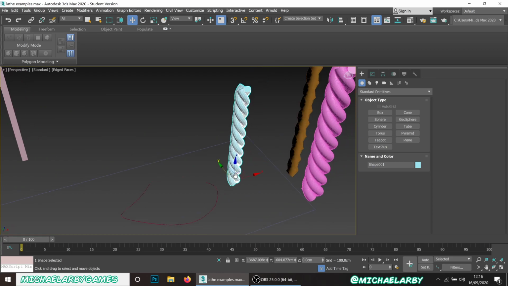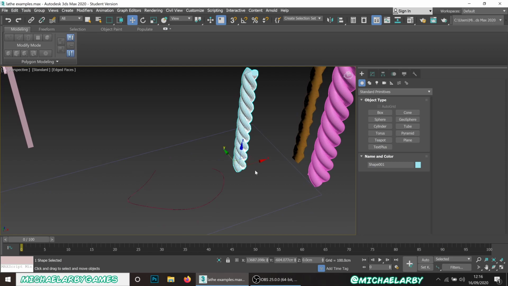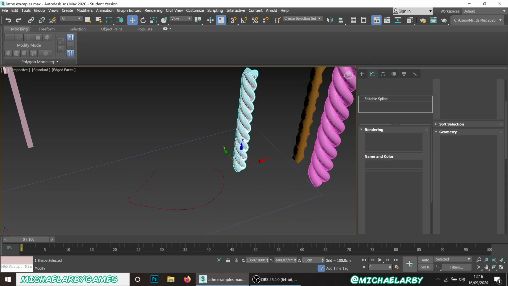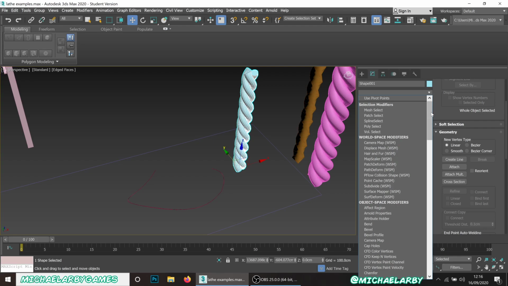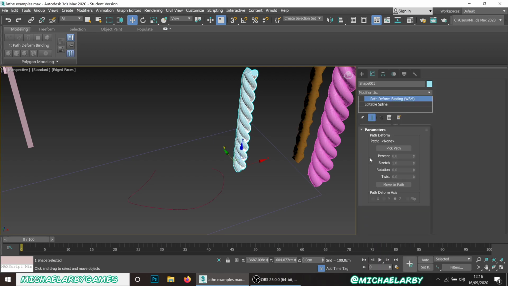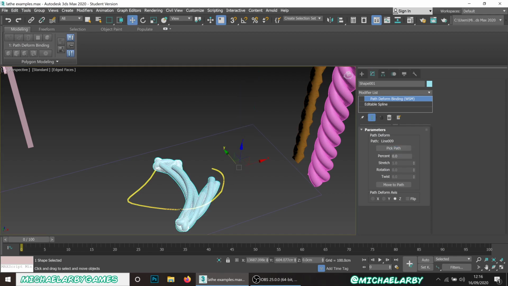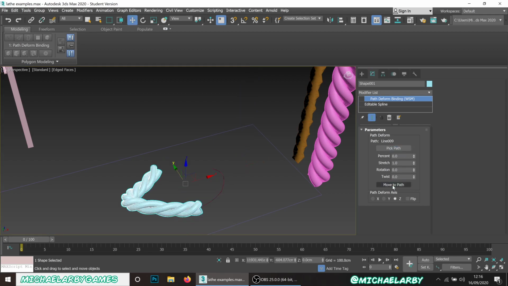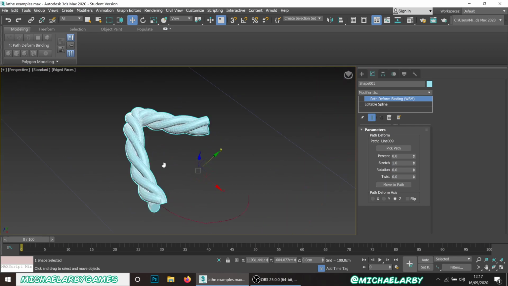We've got this piece of rope. Obviously, a nice big straight piece of rope isn't going to work very well. What we can do is we can add a modifier to this called Path Deform. So if I click Path Deform here, nothing will happen at the minute, but if I choose a pre-existing path, say I've got a path here, pick path, there we go, and move the path, you can see now that that rope is following that path.